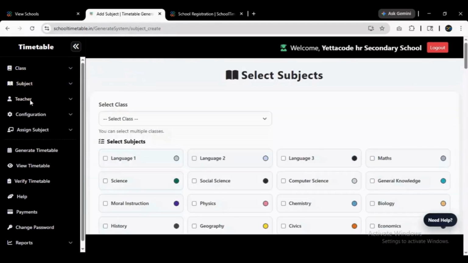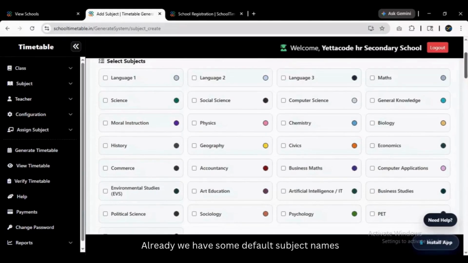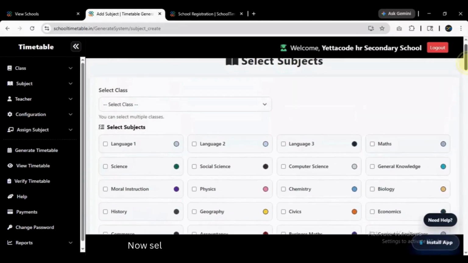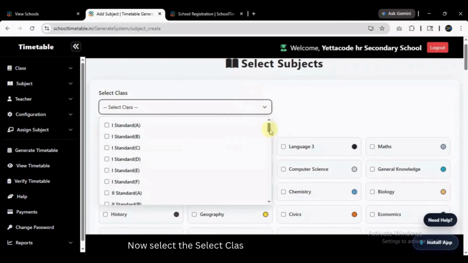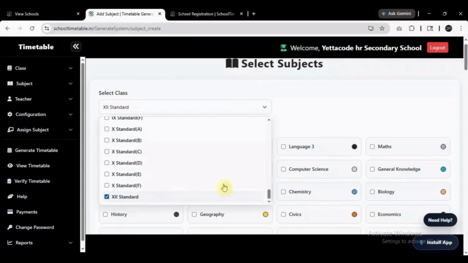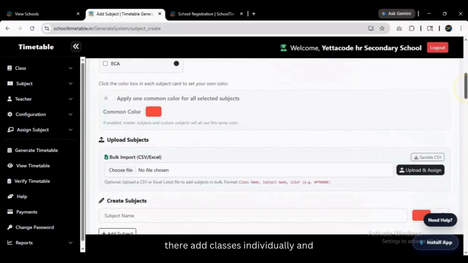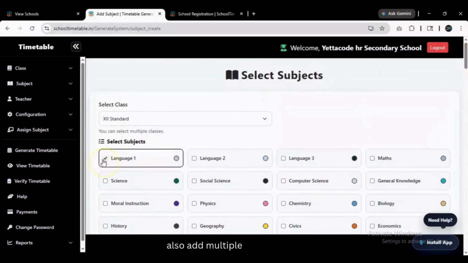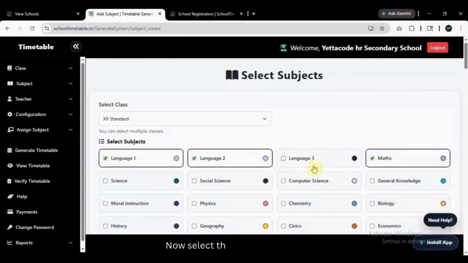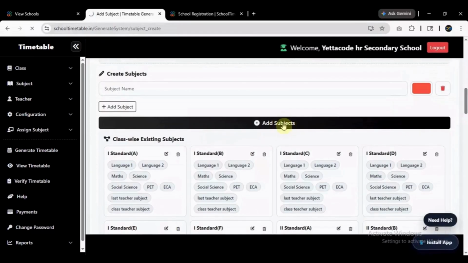Then the option subject. In subject, first of all select subject. By default we give some subjects like language 1, language 2, commerce, accountancy, a lot of subjects here. For example, if I add one class, for example I can add 12th standard. If I added 12th standard, we select the classes, how many classes I have in 12th standard, and save, add subject, and it will be added.